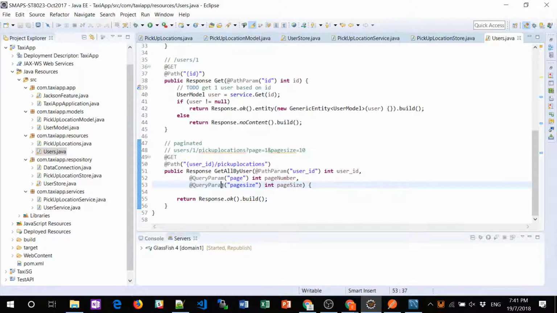By having the annotation query parameter here and defining what key to look for, when the request comes in like this, it will automatically assign the value 1 from page into page number, and the value 10 from page size into page size. So you need to make sure that this name in the query parameter coincides with how you want to send the data across.